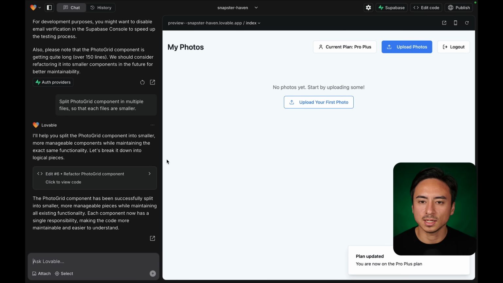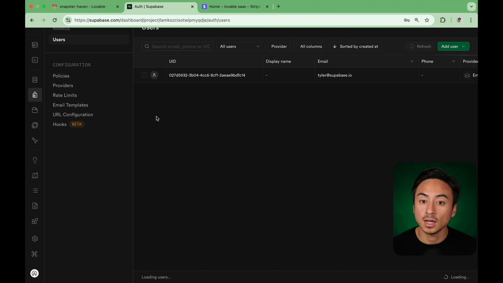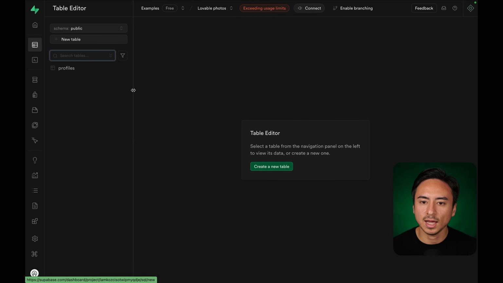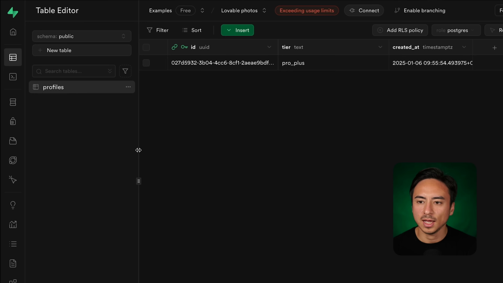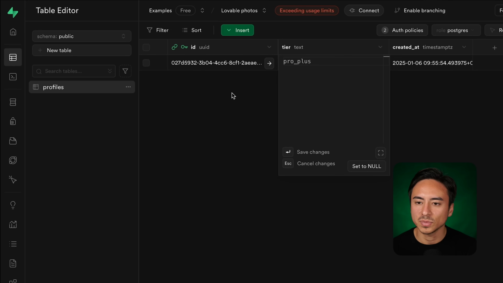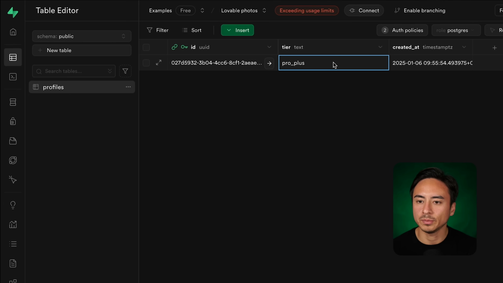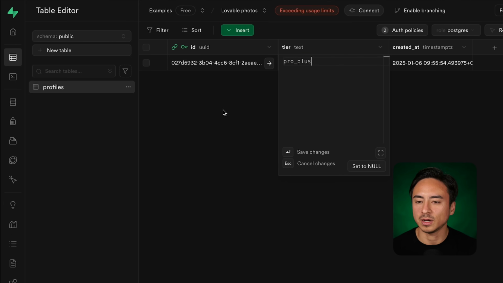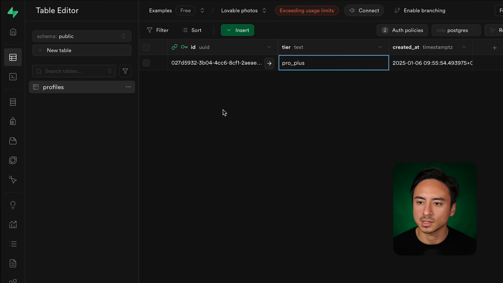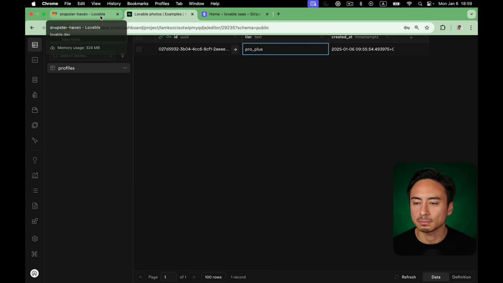So the way it works is, if we jump into the Supabase table, we have a profiles table here, which if you don't code, you don't really need to know so much about, but it's basically the table that takes care of user information, like a tier column. So here, if I am a free tier user, it'll say free here. If I am a pro tier user, it'll say pro. And since I'm a pro plus tier user, it'll say pro plus, which is great.